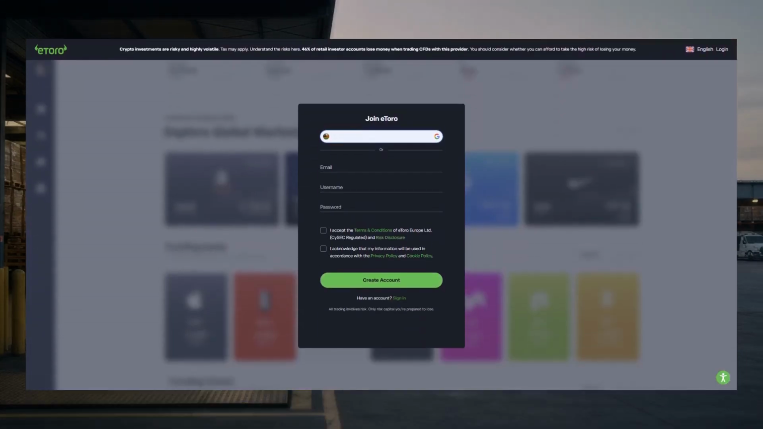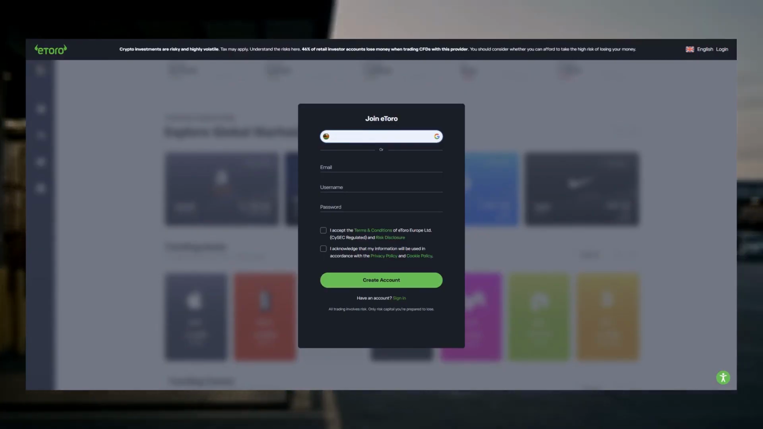To buy shares, you need a brokerage account. We will use eToro as an example to demonstrate the process. After signing up, you typically must verify your account with an ID document and add funds before placing a trade.